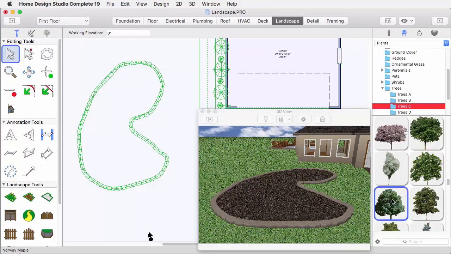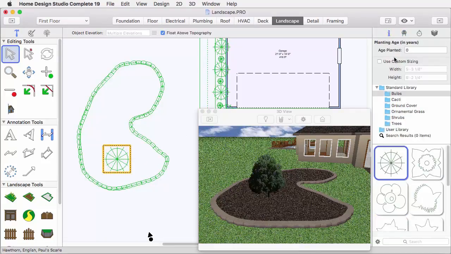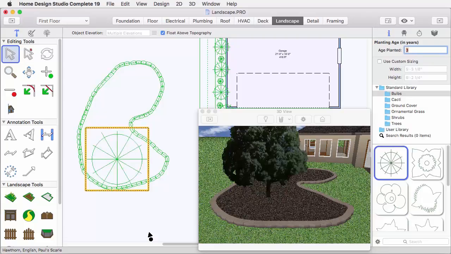Select the tree. Go to the Properties pane, and where you see Age Planted, set it to 3 to adjust the size of the plant when it was planted.